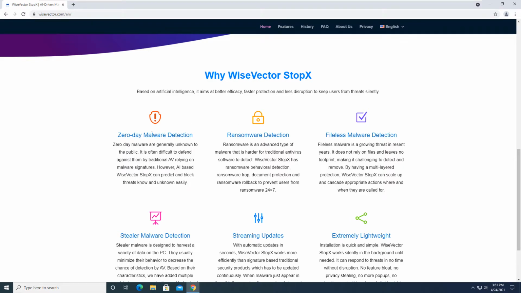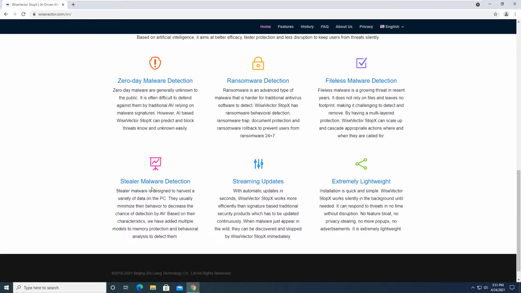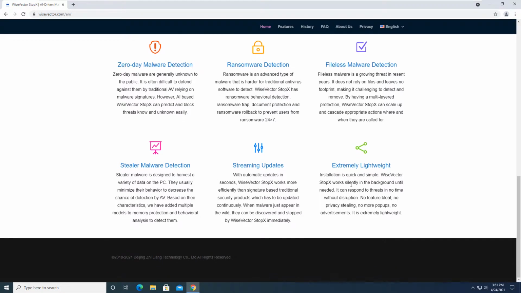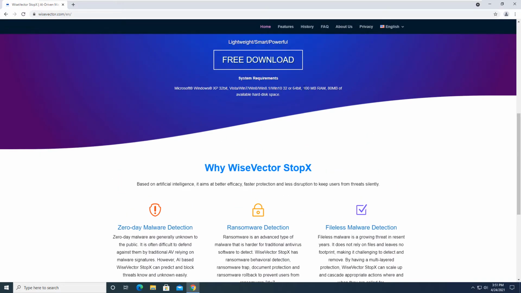WiseVector StopX includes zero-day malware detection. And it does have some different signatures out there than most antiviruses, so that's why it's really good at what it does. Ransomware detection, it has an advanced type of ransomware detection that is included in this product. Fileless malware detection. Basically, there's malware out there that you can get on your computer without actually having a file, so you can get it by visiting a website or some kind of URL that you access, or some kind of email. So there are fileless malware threats out there. Stealer malware detection, streaming updates, and it is extremely lightweight. As I was stating, the system requirements up here are very minimal.